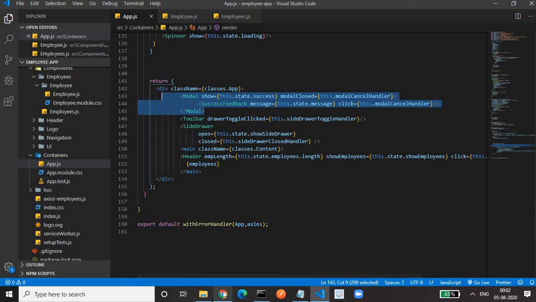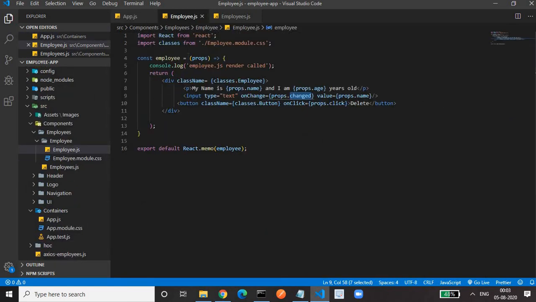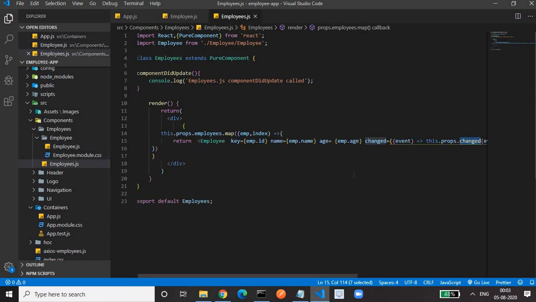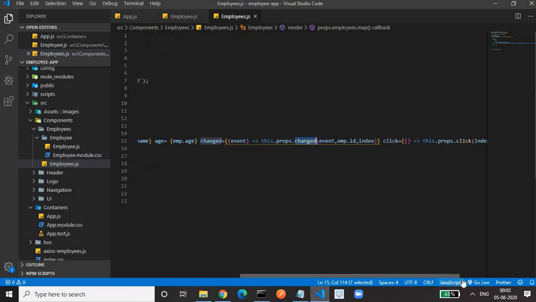Let's see the deletion. If you remember, for deletion I created a delete button in the employee component, and on click I attached the props.click function. What is this click prop? We'll go to the employee. If you see, for the click prop we are calling a function or another prop with some parameters, the index and the employee ID.